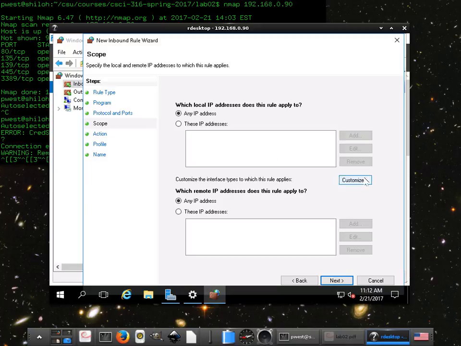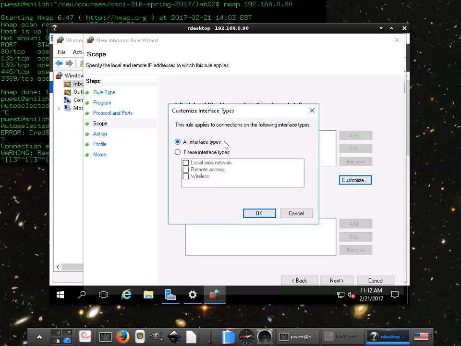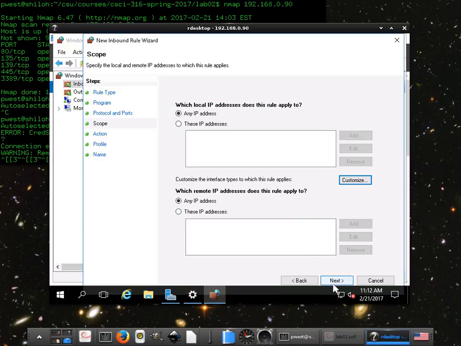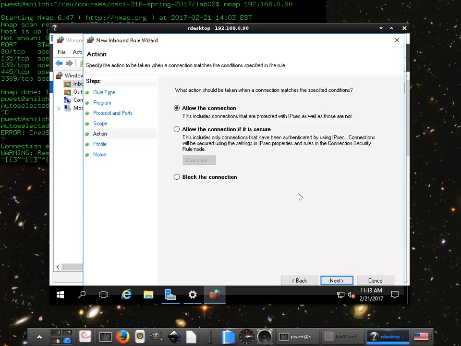And this is also useful: interface types. You can decide which types of interfaces it's going to apply to, in case you don't want to do it, which is handy. Like if you know your public networks are Wi-Fi, but your private ones are hardwired, that's a good way of doing it, because nothing will ever work on Wi-Fi.